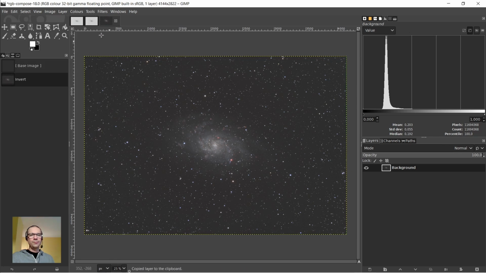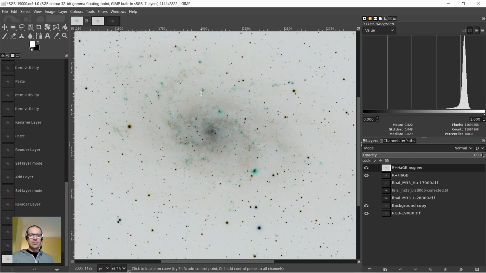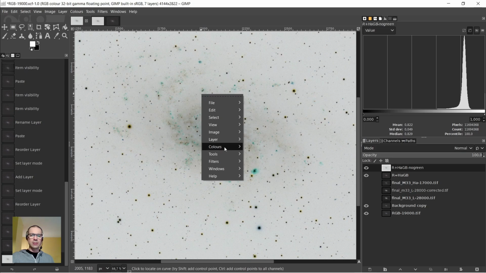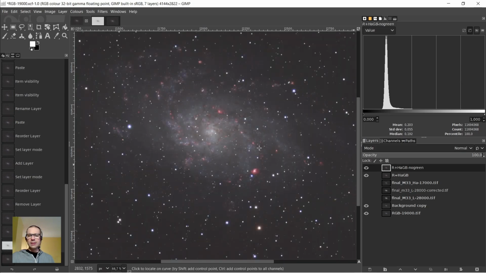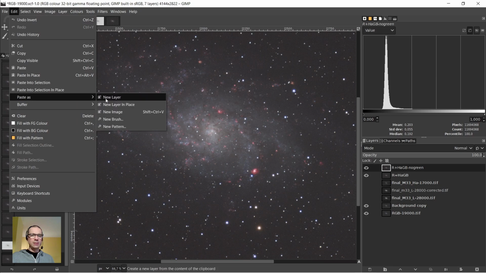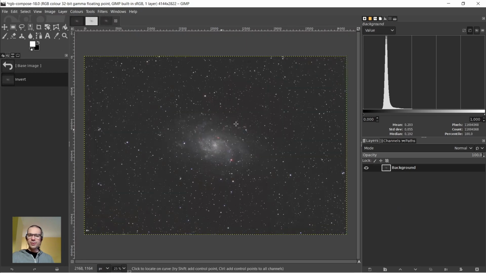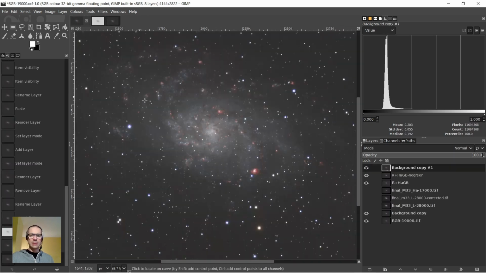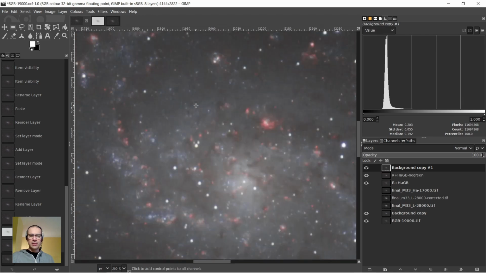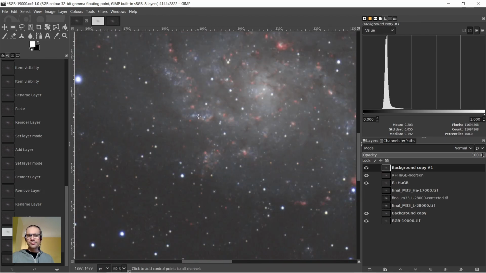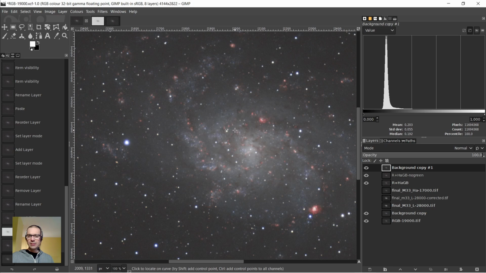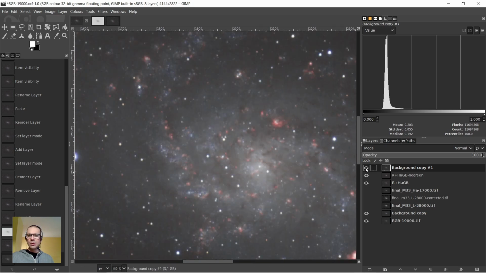Edit, copy. And let's invert colors of the original layer as well. And now if I paste, edit, paste as new layer. If I paste the version with corrected pink fringes around stars, we can see that the pink color was also removed from the galaxy. And we don't want this. We want the galaxy to be pink because there is a lot of H-alpha here.